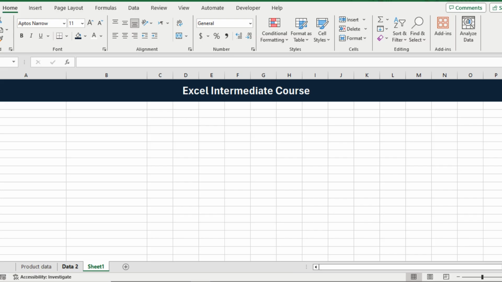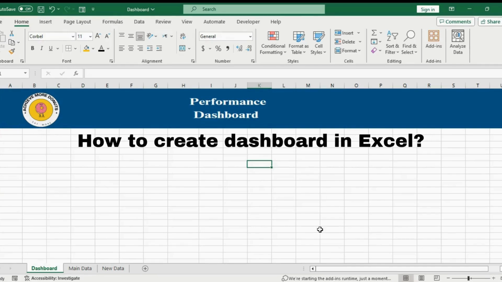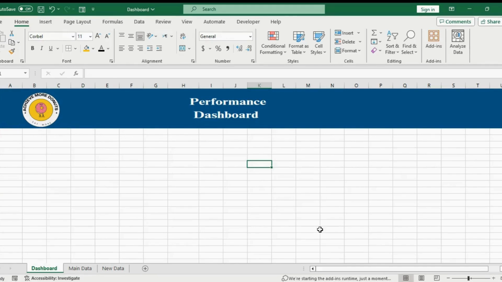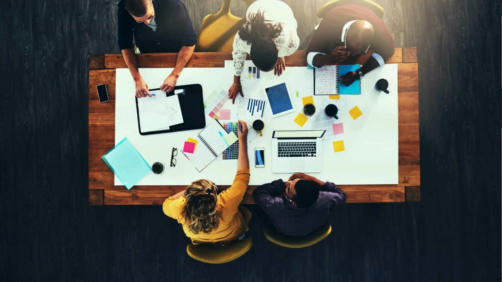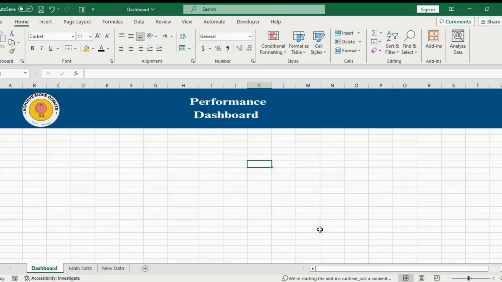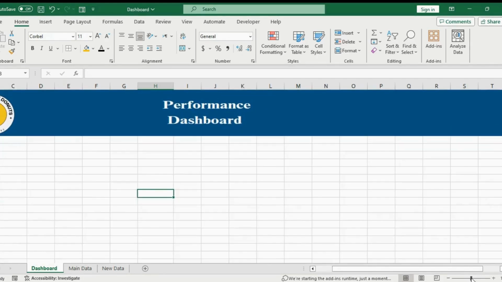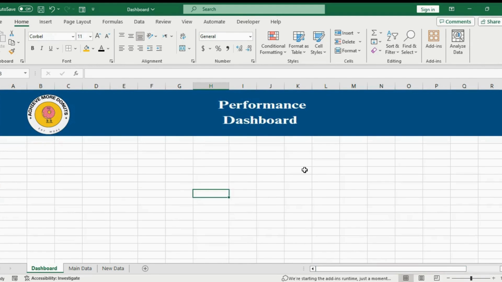So let's dive in. I want to show you how you can create an interactive dashboard in Microsoft Excel. With a dashboard, you can showcase the most important information to your organization. And best of all, it's easy to set up. As you can see, I don't have anything in this workbook yet. But luckily, I have data to build my dashboard.